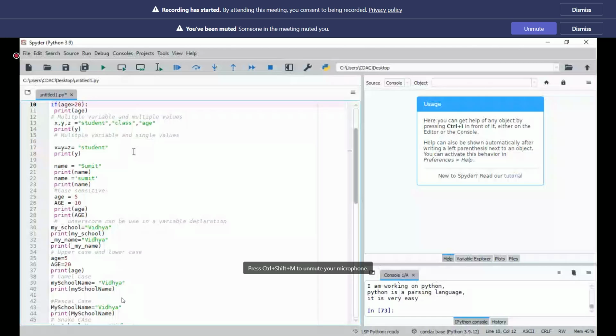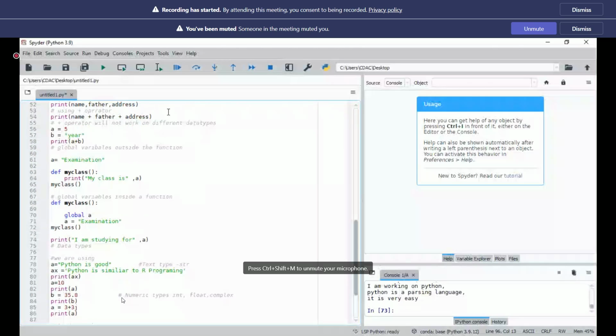Tomorrow I will start from slicing. That means how we will recognize the string and how we will access the string. Suppose we want to access any element from the string, because a string is basically stored as an array. Then how we will retrieve any specific item.